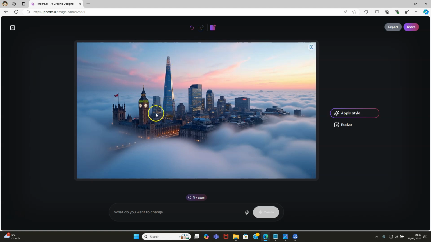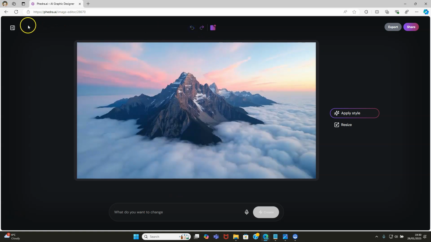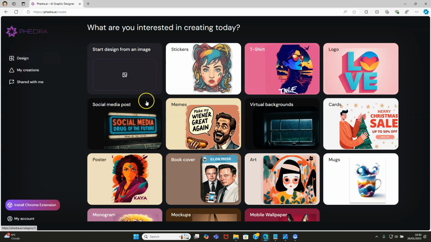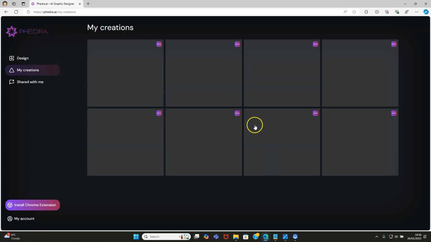It's got the Shard in there. It's got Big Ben in there. It looks a bit like London, and I think it's a really nice image. But all of this is just super easy to create.